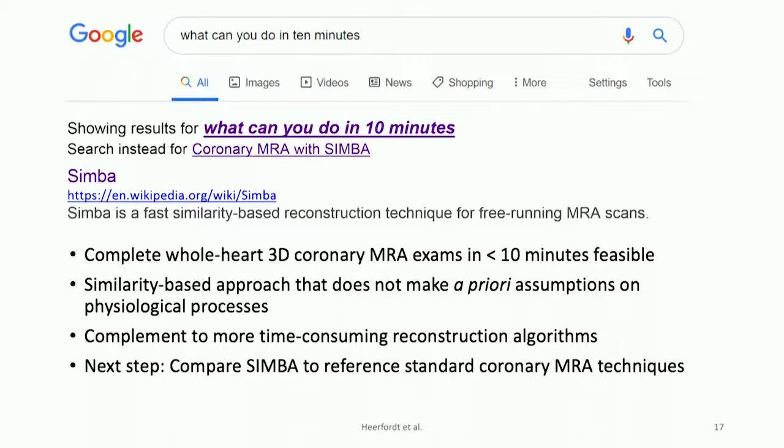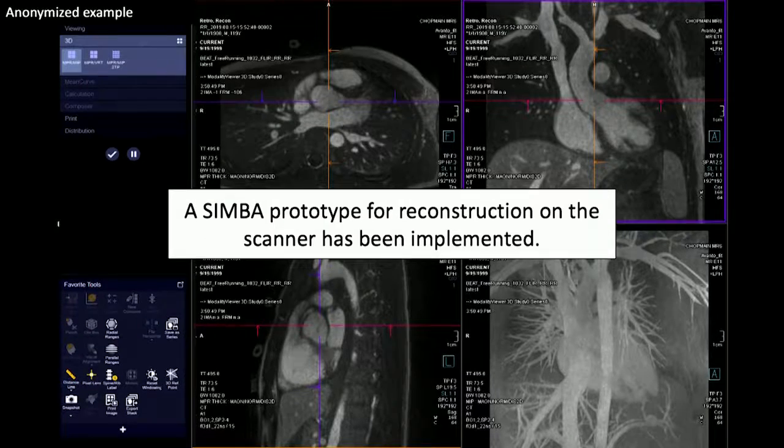As a next step, we obviously have to validate this and compare it to reference standard coronary MRA. And as a last thing, I just want to mention that the beauty with a simple technique like this is that even a bad programmer like myself could make it work at the scanner. So we are currently developing this prototype.